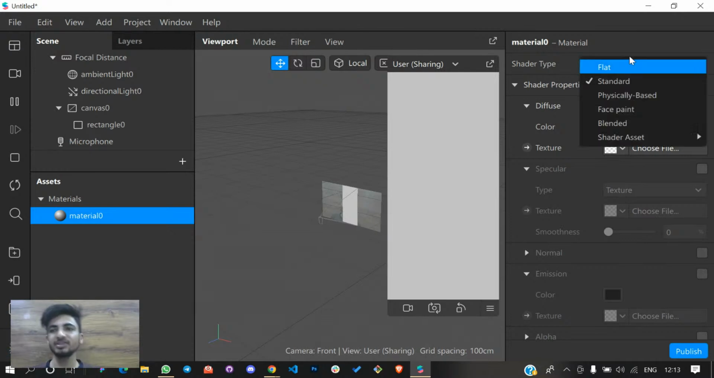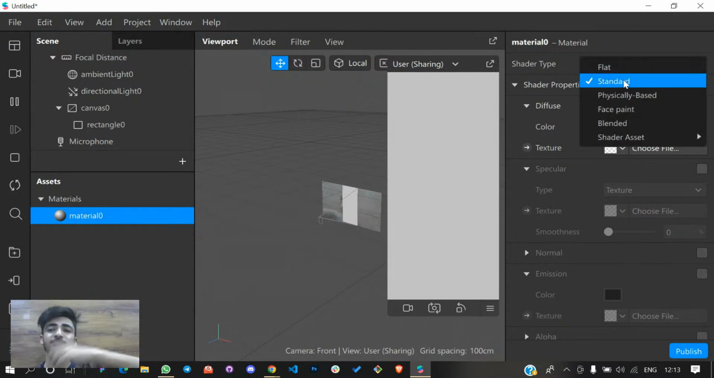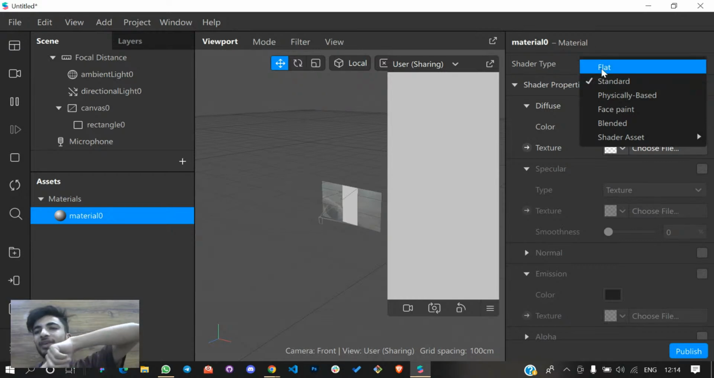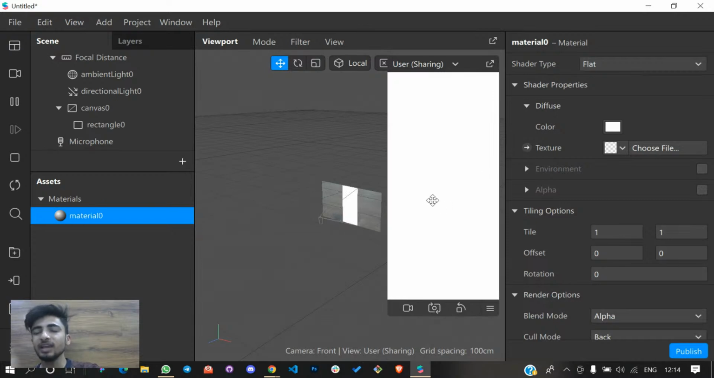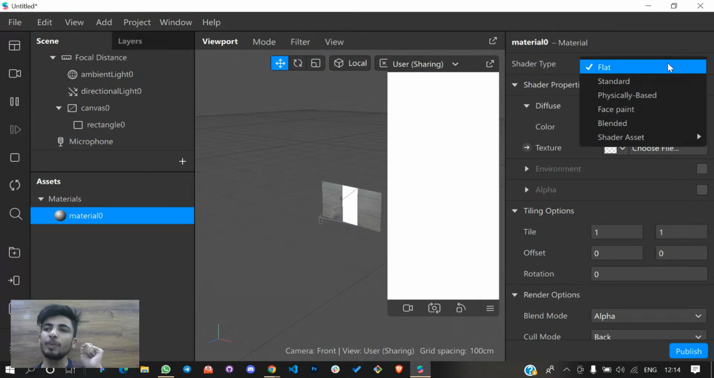And next comes the shader type. I told you in the first workshop that I'll tell you about the shader properties. So what are these shader properties? When I say flat, you will see right now the standard appears a little bit gray. As soon as I click on flat, it appears entirely white. Why does the shader property change when I switch it to flat? What happens when it changes to flat?